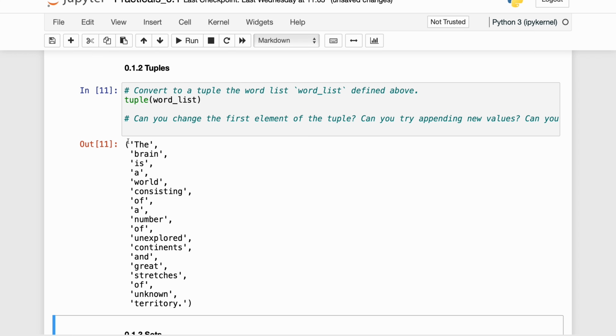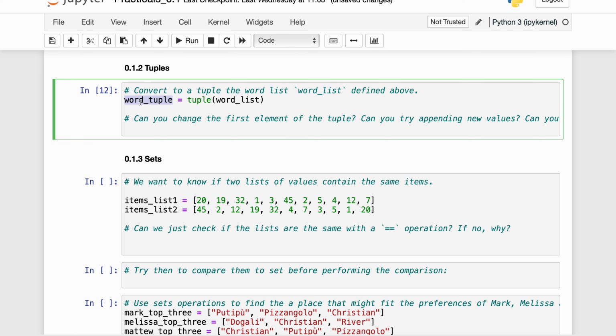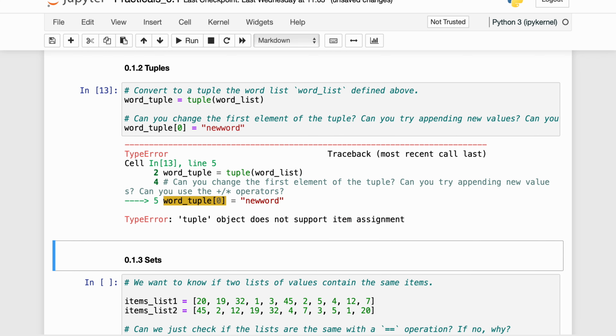But then the big difference is that if we assign this to, let's say, word tuple, and we now try to change something, you remember that we could do something like this for lists. If we try to do it with a tuple, we cannot, because tuples are unchangeable.